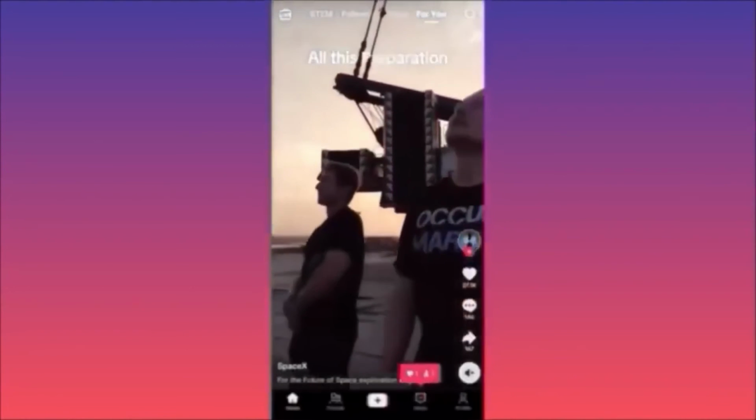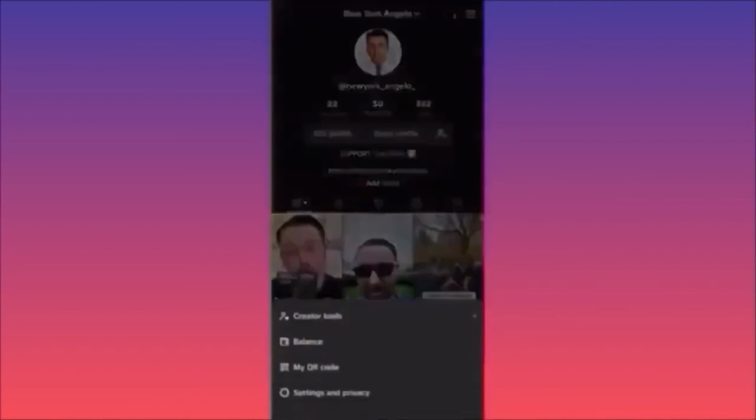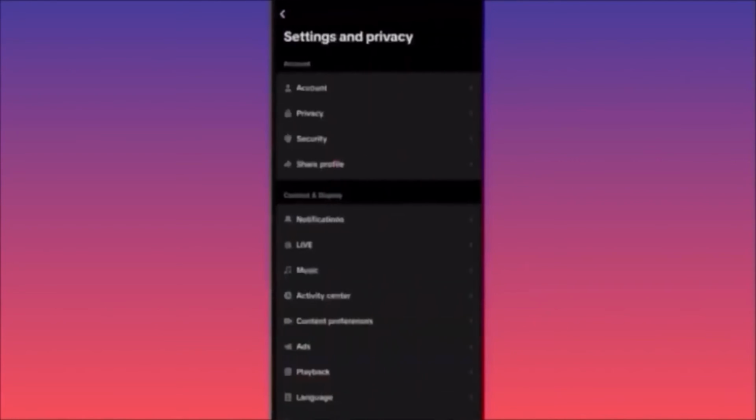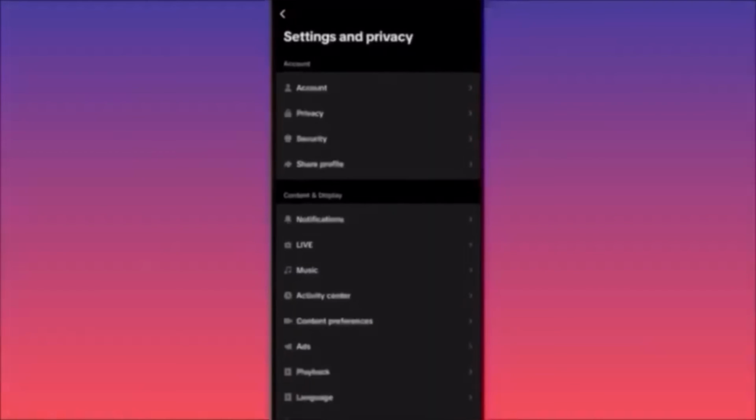Go ahead and click on the lower right. Then go ahead and click on the upper right as well, on the three straight lines. Then I want you to click on settings and privacy. When you're at settings and privacy, I want you to focus on the fourth option over here, which is share profile. When you click share profile, you will be able to copy the link from your account and then paste the link on Messenger or send the link straight through the Messenger.